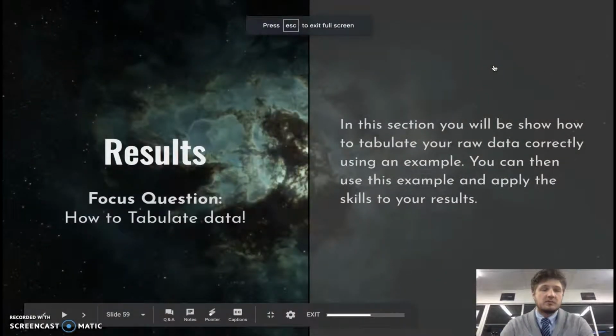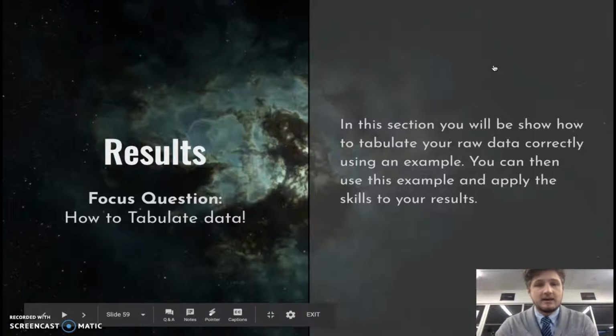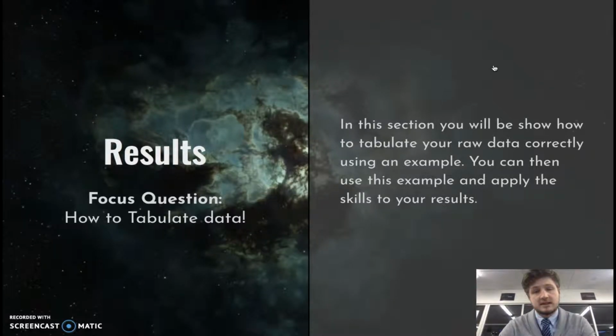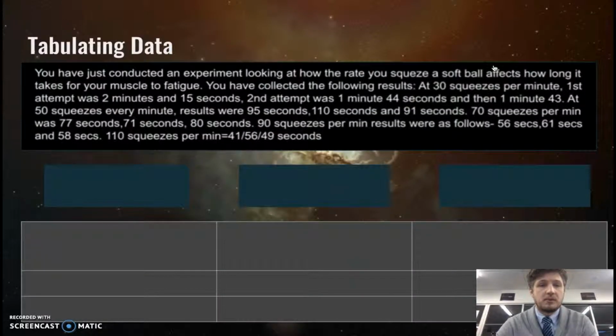Kia ora team, and welcome to this short video on how to draw a table for your results in the investigations you'll do in class. So, firstly, quickly pause the video and give this example a quick read.